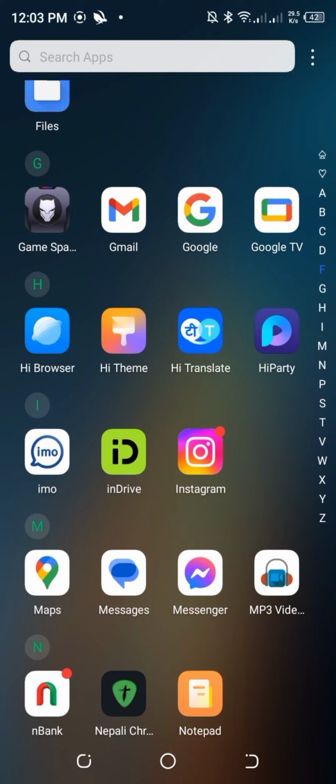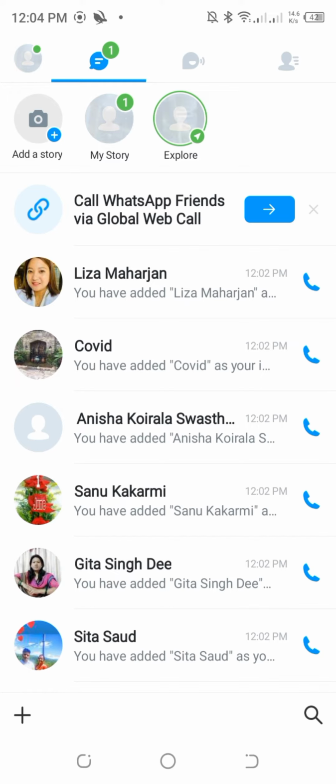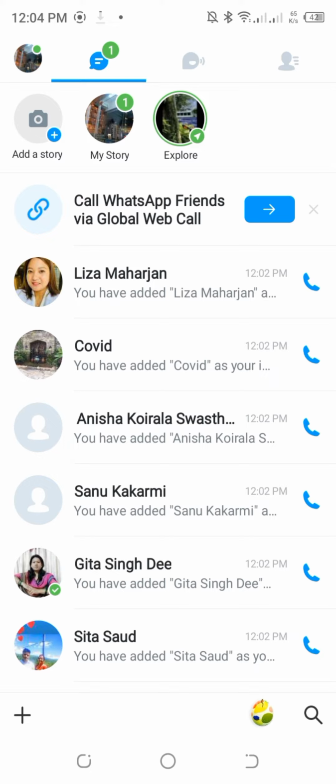Today in this video, I'm going to show you how to log out of your Imo account. So first of all, you have to launch your Imo app, which is on the display. And here we can see we just landed in our Imo app. On the top left corner, there's my profile. You simply have to tap on it.